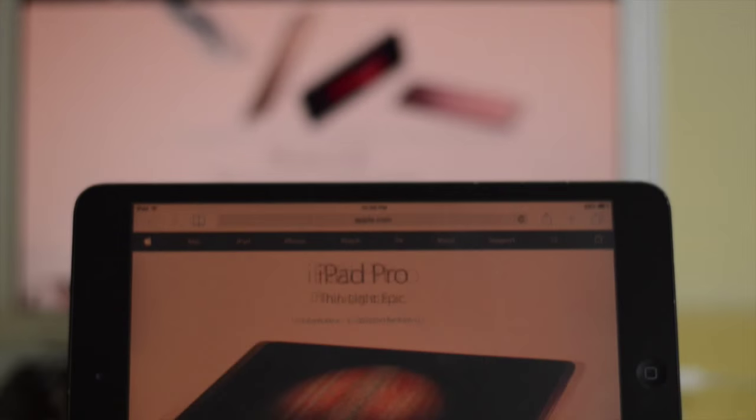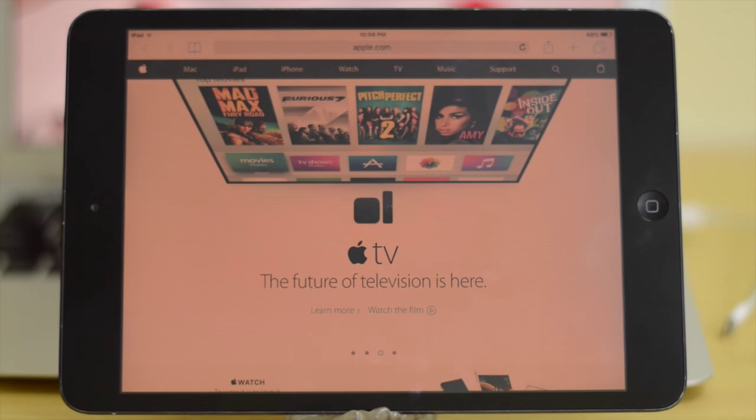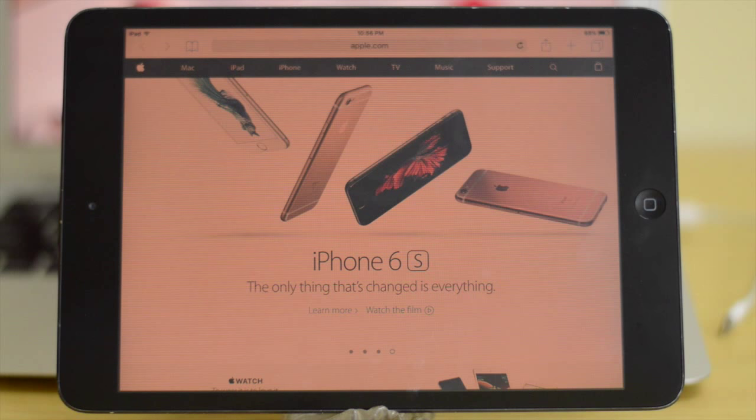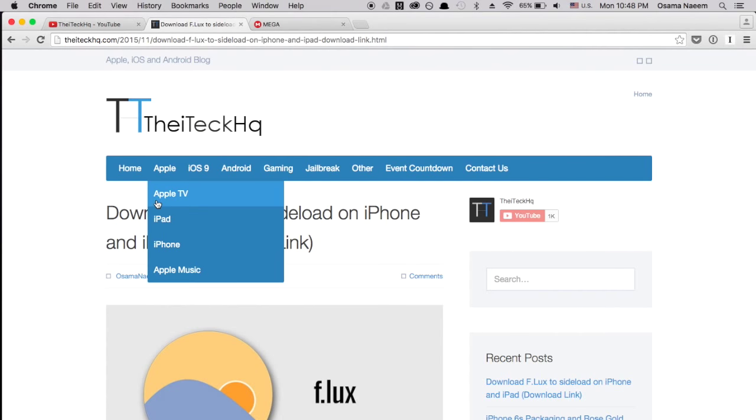Alright now, so to do this, first of all, you need to download F.lux from the link down below. Now, F.lux is actually no longer available from the official website. So, I've actually uploaded the file onto mega.co.nz, so you can simply download it. Use my link down below in the description. Now, for this, you need Xcode 7. I'm using Xcode 7.2 beta.